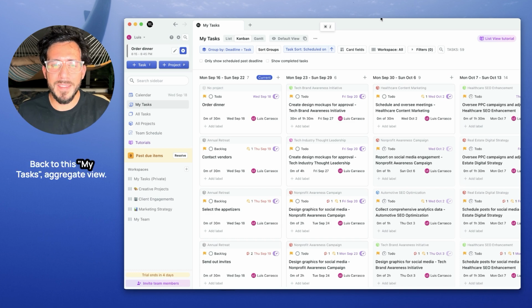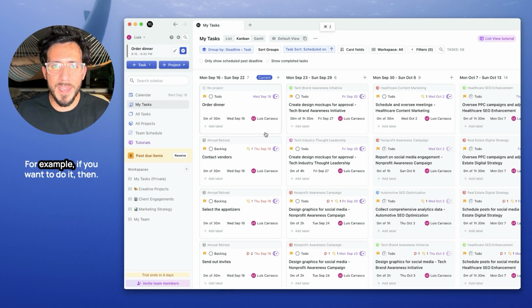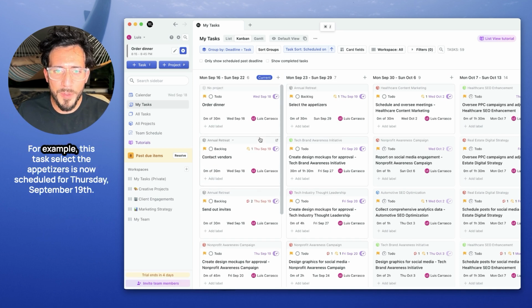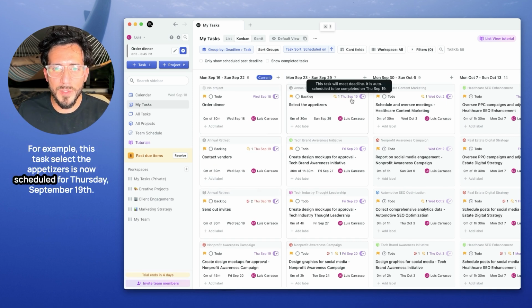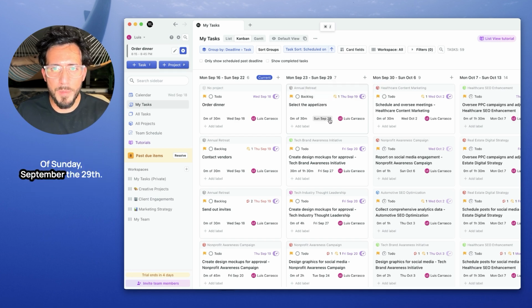Okay, back to this My Tasks aggregate view. In here, you can see how your tasks are all neatly organized by week. You can drag a task to next week, for example, if you want to do it then, and Motion will automatically optimize your schedule and schedule this task next week. For example, this task, Select the Appetizers, is now scheduled for Thursday, September 19th, and it's still on track to meet its deadline of Sunday, September the 20th.